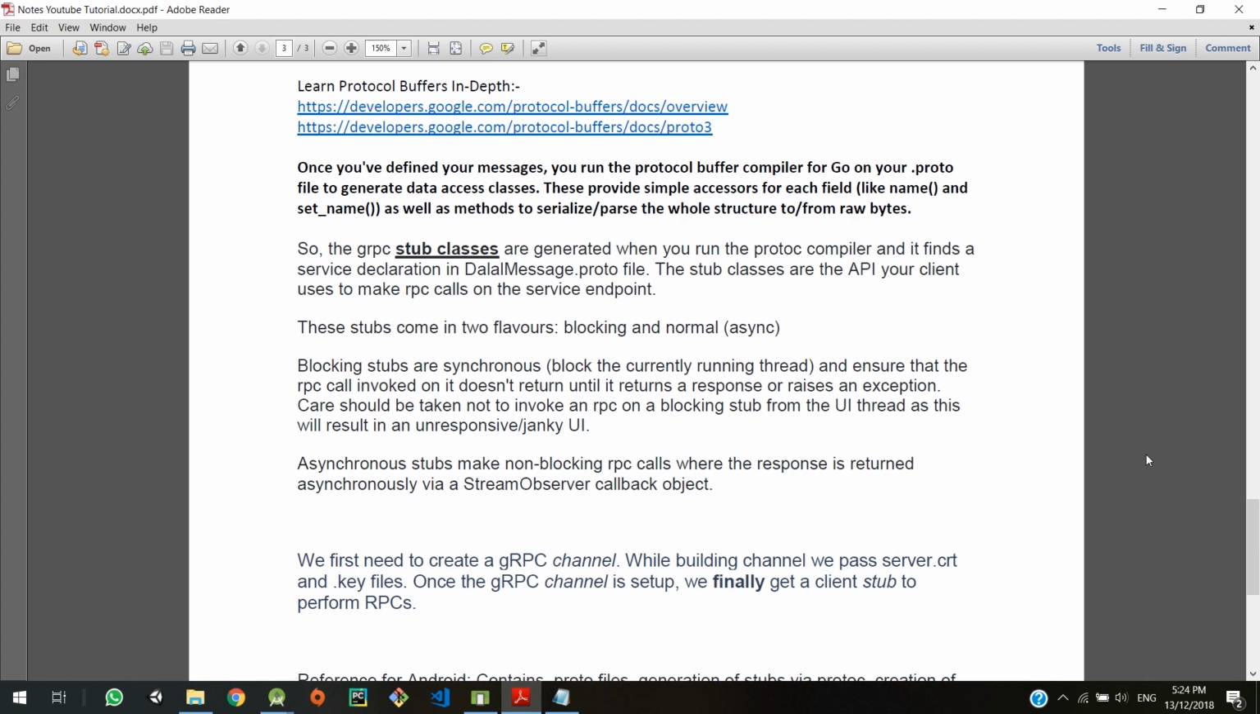The gRPC stub classes are generated when you actually run proto compiler, which we have defined in gradle files. These stubs also come in two flavors, blocking stub and normal stub. Blocking stubs are synchronous, which means they ensure that the RPC call invoked on it doesn't return until it returns a response or raises an exception. So this can make the UI thread slow and it will make the UI unresponsive. So if you have an asynchronous stub option, you can use that. It is useful when you are going to do client-side streaming by stream observer callback object.